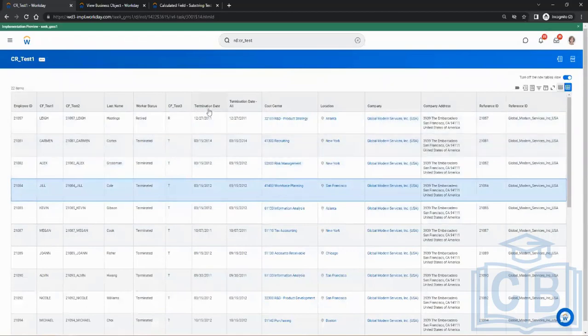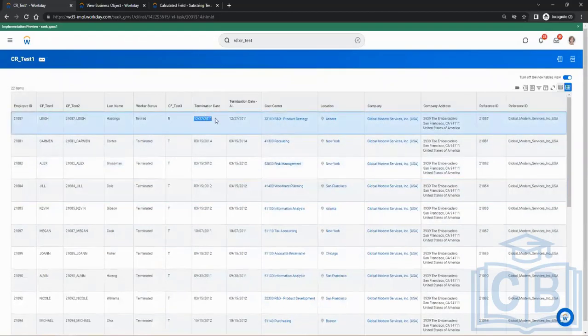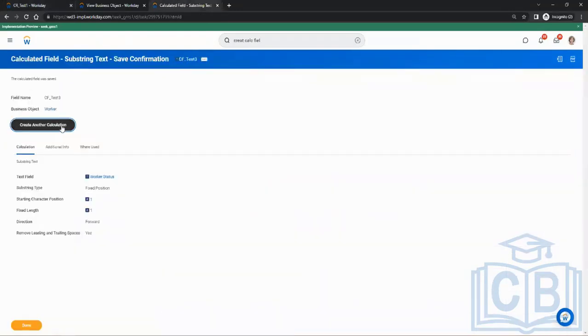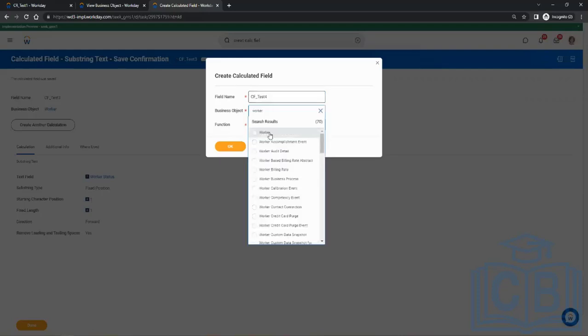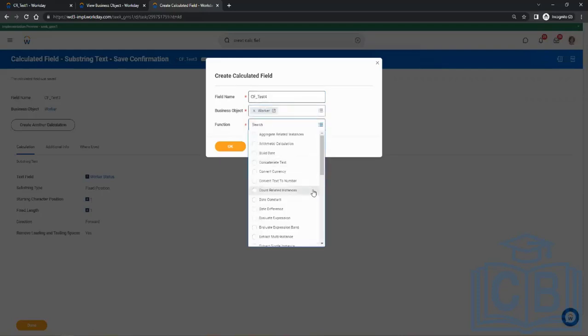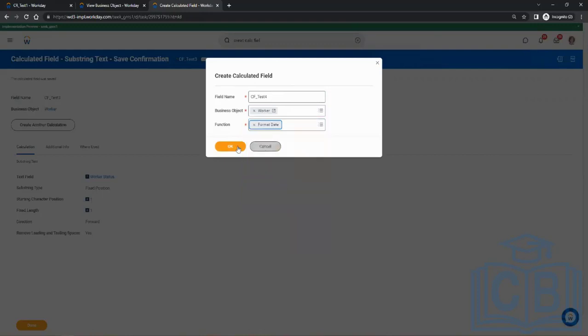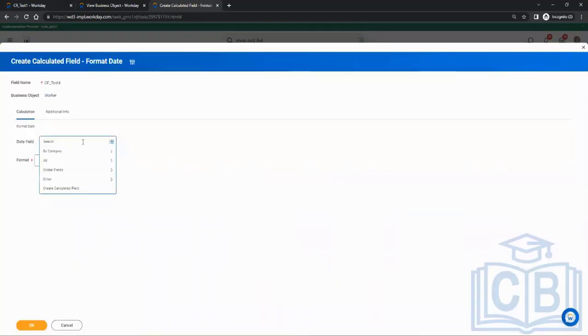Okay, now let's change the date format. Say we want some other format for this date. This field is termination date. Let's go there, create another calculation, CF test 4, business object worker, and the function will be format date. Click on OK. Date field is termination date.